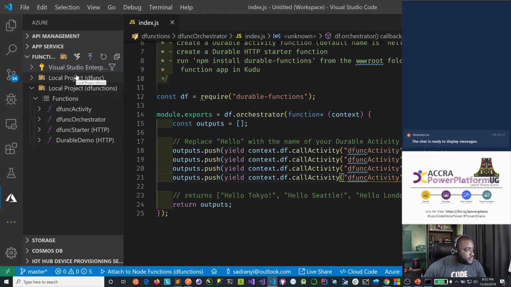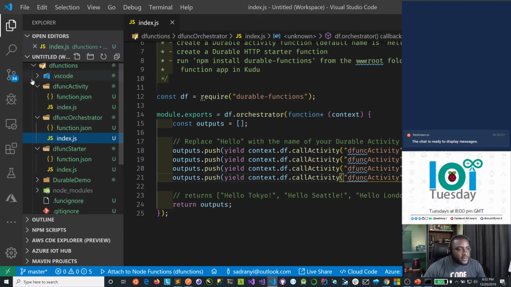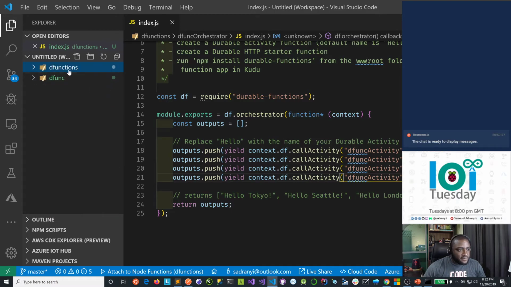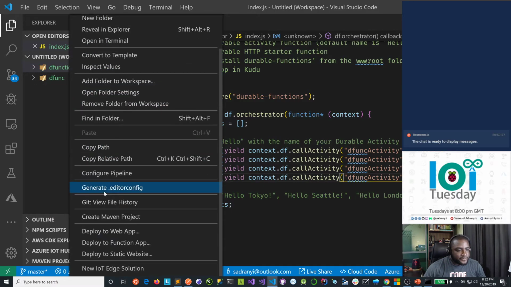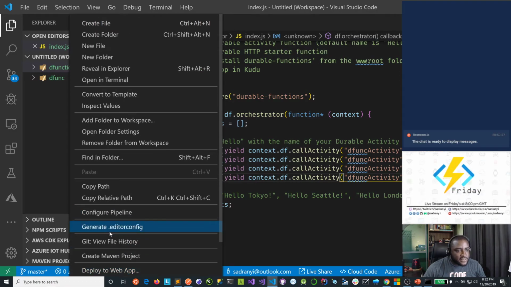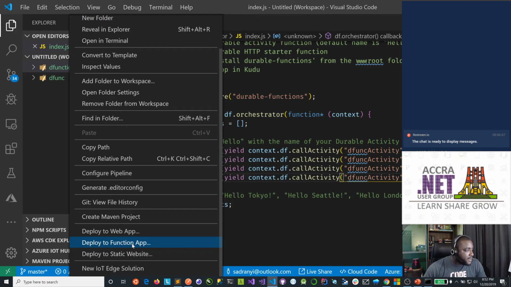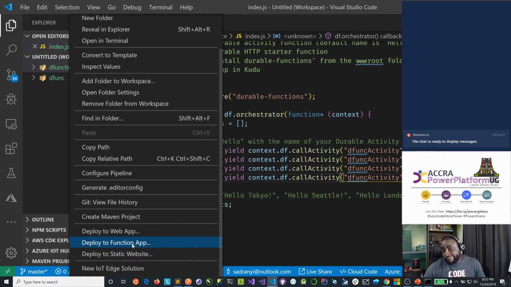So what I can do is go ahead and right click this. Sorry, let's go here. So dbfunc, let's right click here, and then where is that? Yep, deploy to function. I can do a deploy to function app from here. Quite simple, and once you do that, you're done.